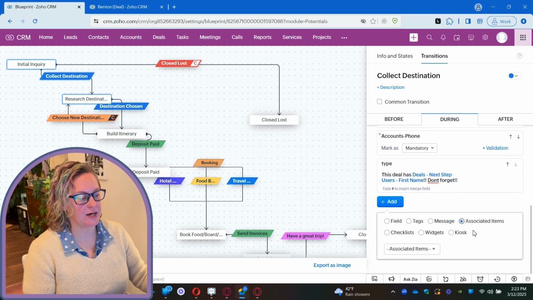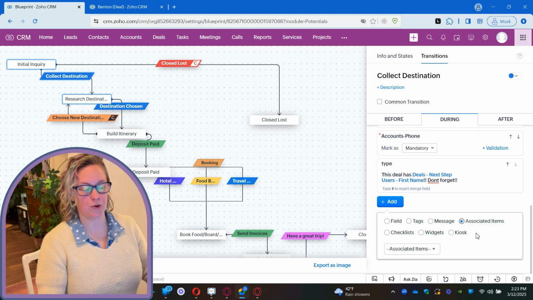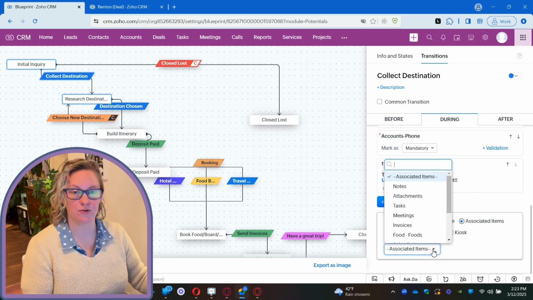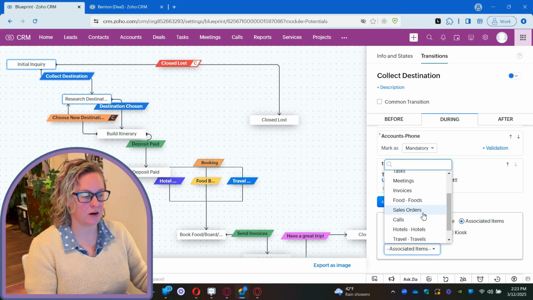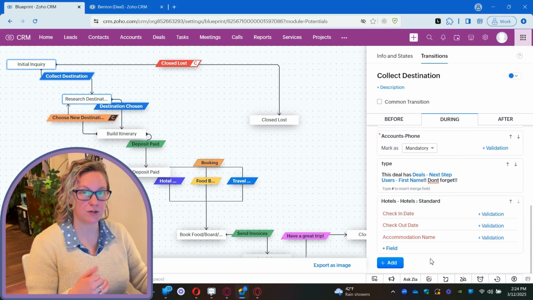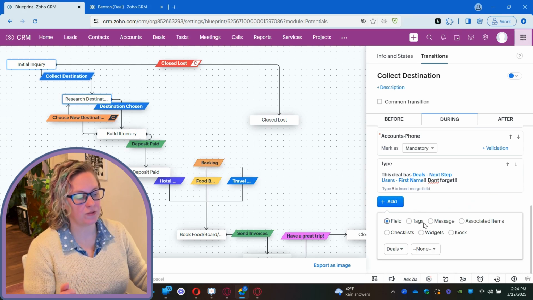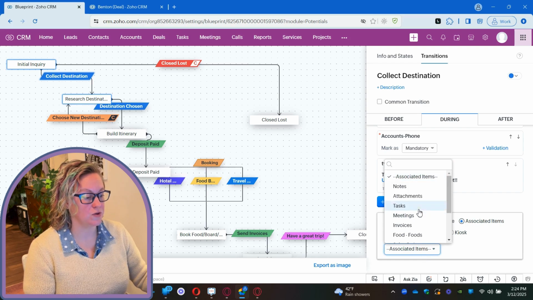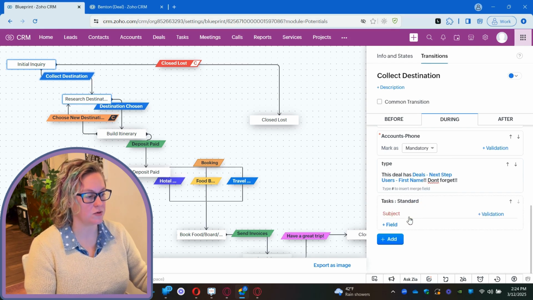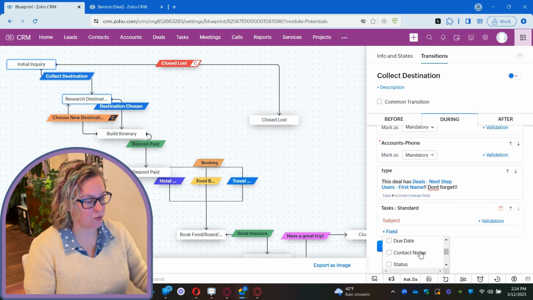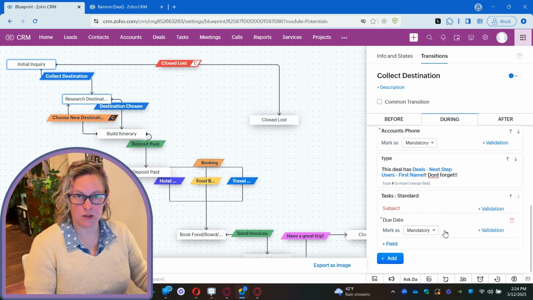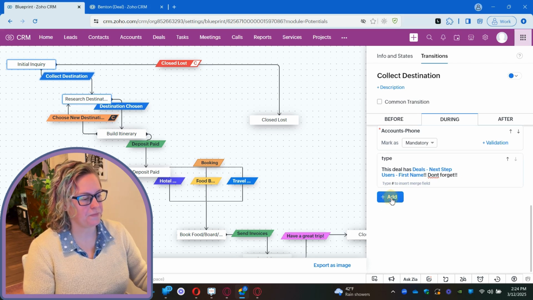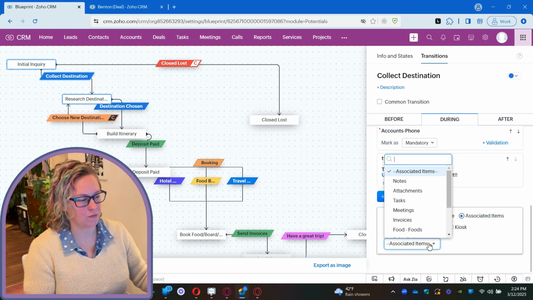The next thing we can do is add associated items. What this will do is require the user to create an associated record. So for example, in this one, what we've done elsewhere in our blueprint is we've required them to create records for hotel bookings or travel accommodations. Something else that you can do is you can require someone to create a task for themselves, and you can require them to give it a due date. So that's something that you can do as well with the associated items.